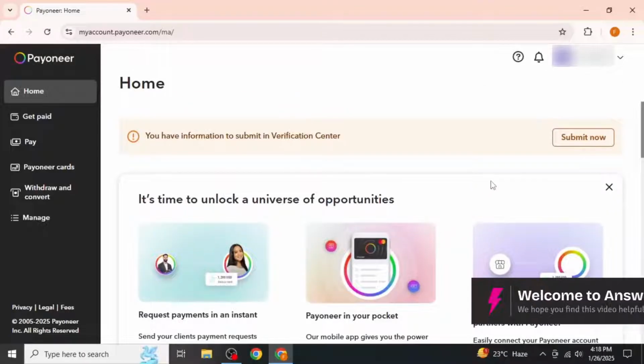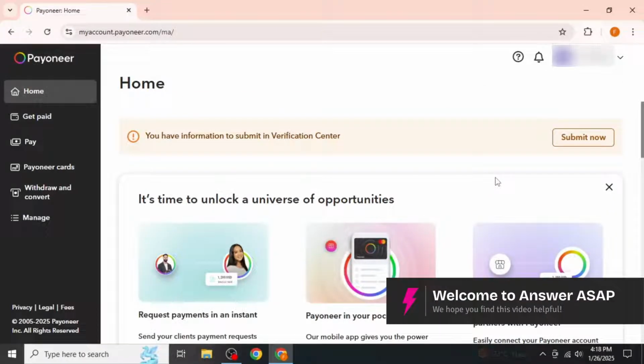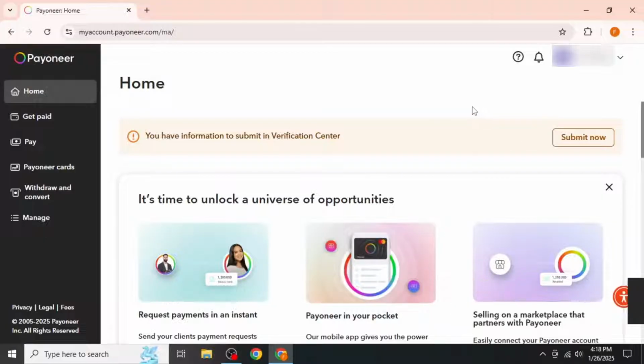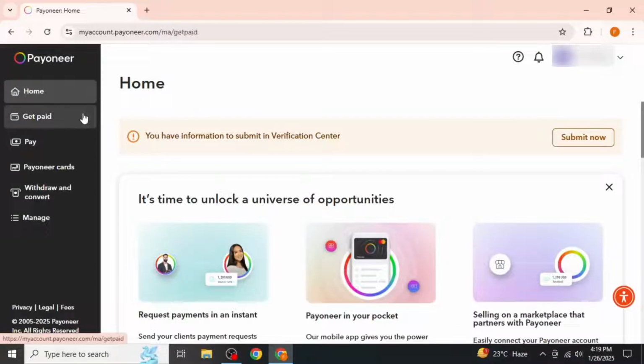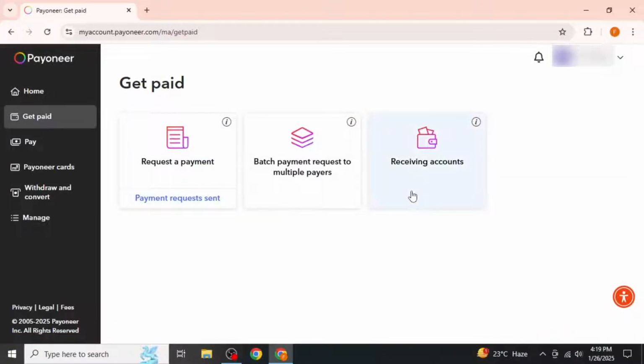In this video, I will show you how to get a US bank account with Payoneer. First, go ahead and open any browser on your system and log into your Payoneer account. After that, click on the Get Paid option on the left side of your screen. Then click on the Receiving Accounts option.